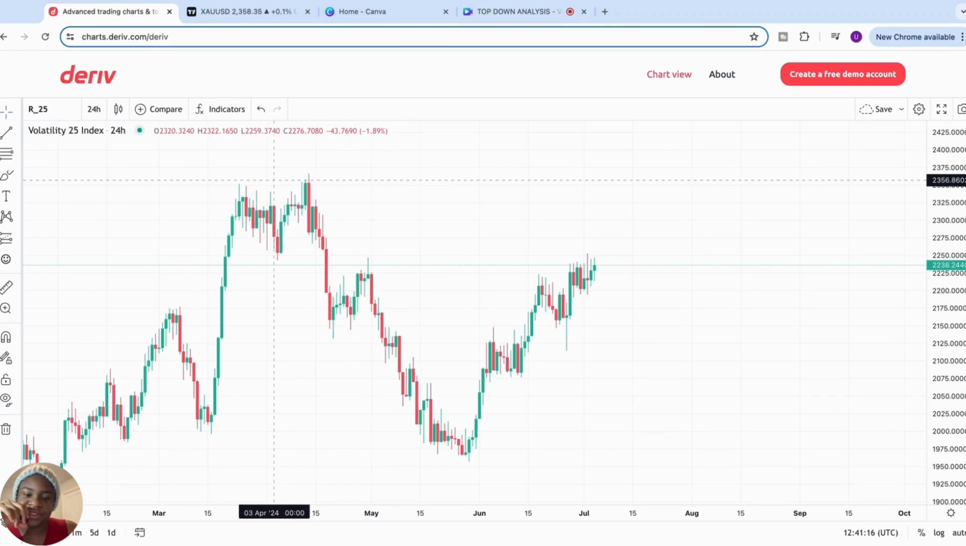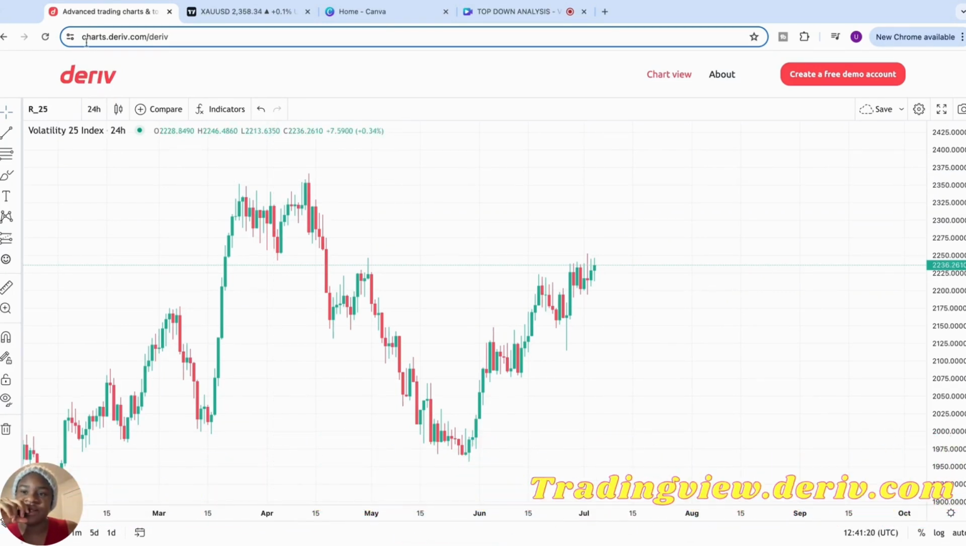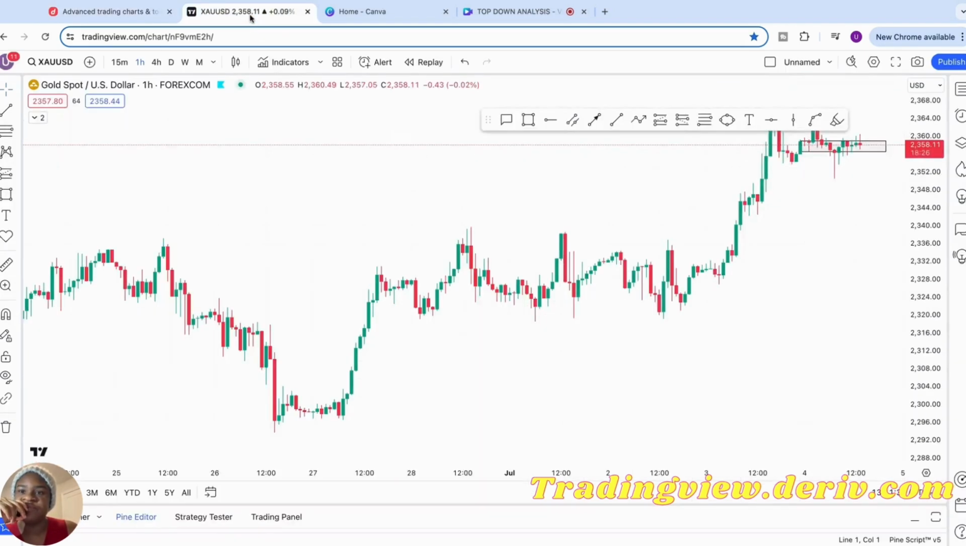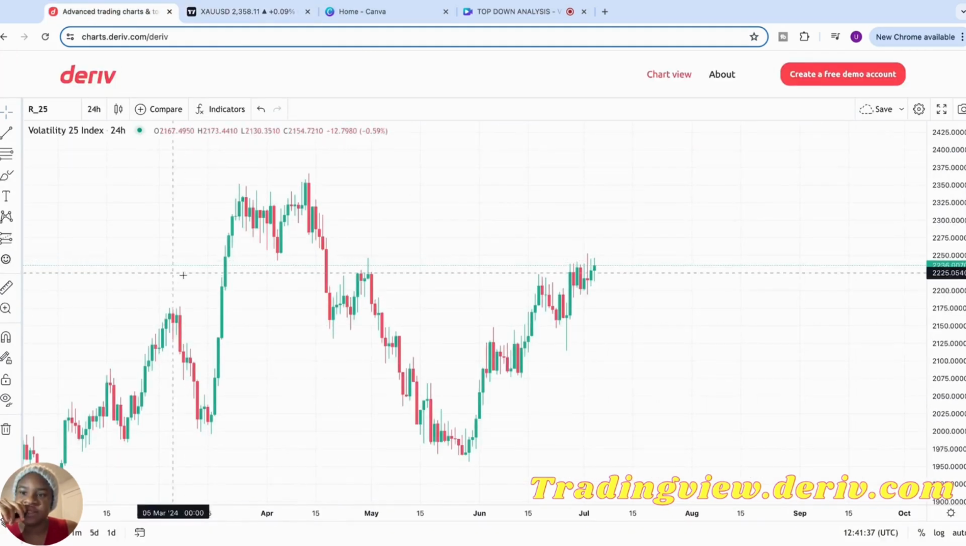You quickly go to tradingview.derive.com and it comes out on your chart as charts.derive.com, then Deriv. But I'll type in the word here for you so you can actually see what you're going to look for. Firstly, how do you use this chart? It's the same way of using TradingView like this on your chart. You come to that same chart.